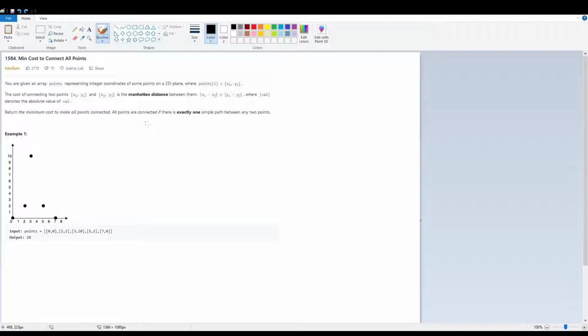All points are connected if there's exactly one simple path between any 2 points. Okay, so one simple path between any 2 points is basically asking us to find the minimum spanning tree. A minimum spanning tree is where we are able to make a tree or connect all points using the least total cost. Least total cost meaning these points have weights between them, and the weight between them is this formula, the Manhattan distance.